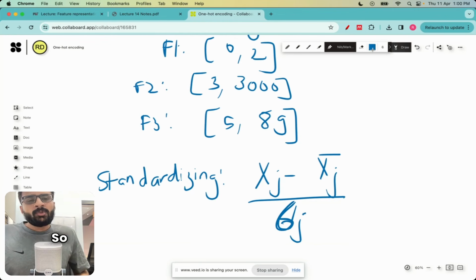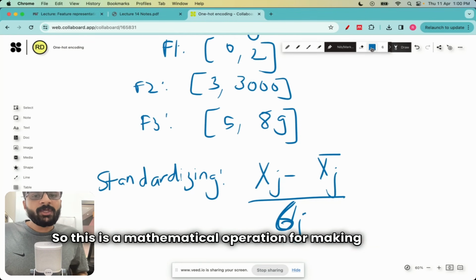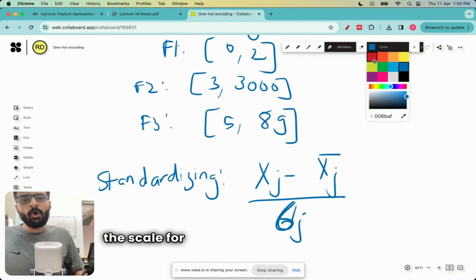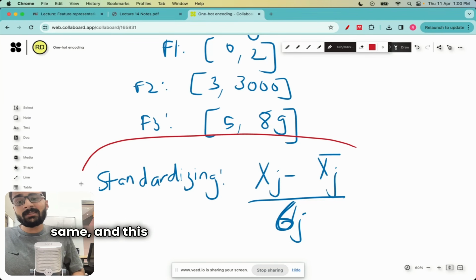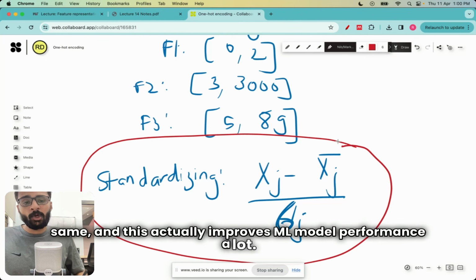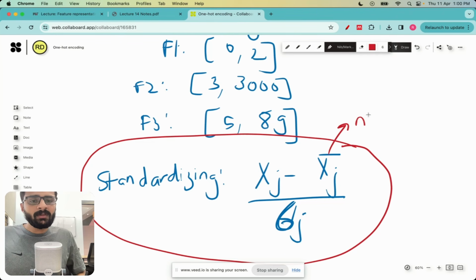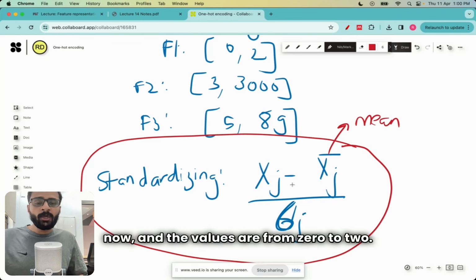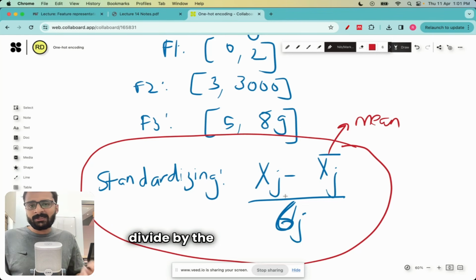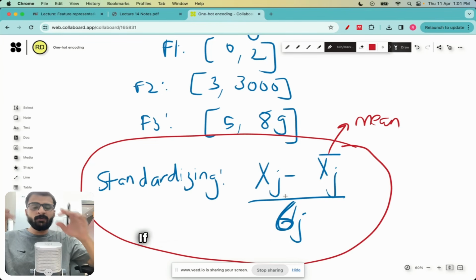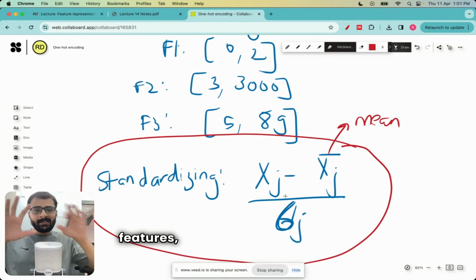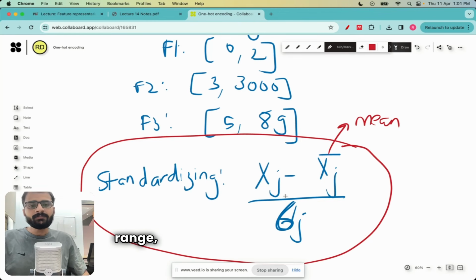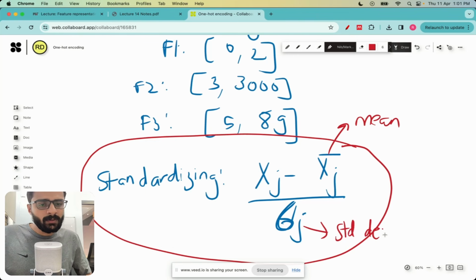So this is a mathematical operation for making sure that the scale for all the features is kind of the same, and this actually improves ML model performance a lot. So this is the mean. Let's say you are in F1 right now and the values are from 0 to 2. You subtract the mean and you divide by the standard deviation. This makes sure that all F1, F2, F3, if you do this separately for all features, they all lie within the same range. And this is the standard deviation.